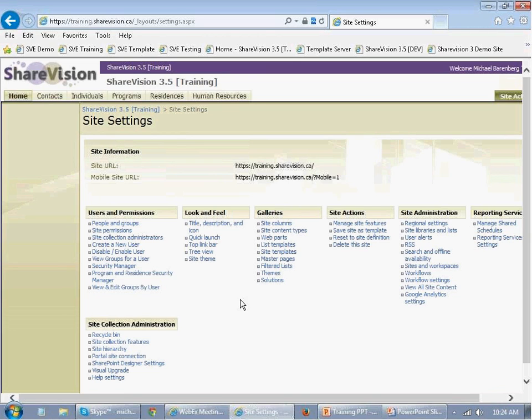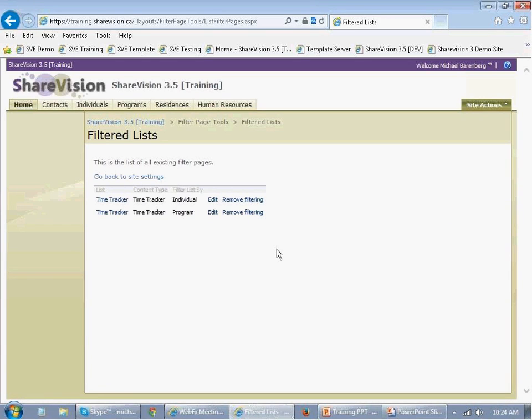And you can see here under Galleries, there's a gallery called Filtered Lists. If I click on that, that brings us back to this page. This, again, of course, is the list of the filter pages that you've created using the Filter Page Wizard. And I can choose to do a couple things from here. I can navigate straight to the list itself. That's relevant. I can also choose to edit.